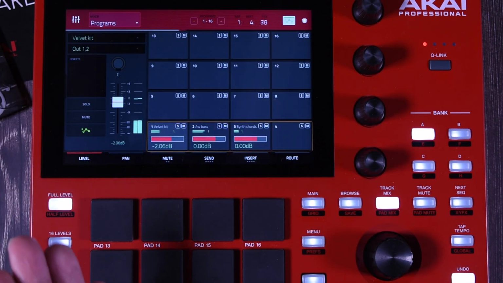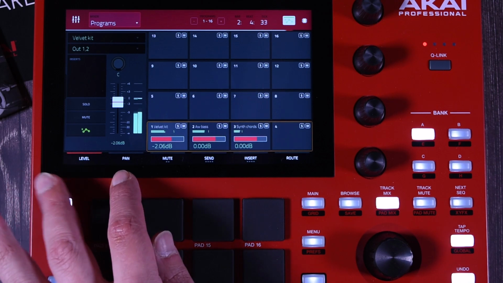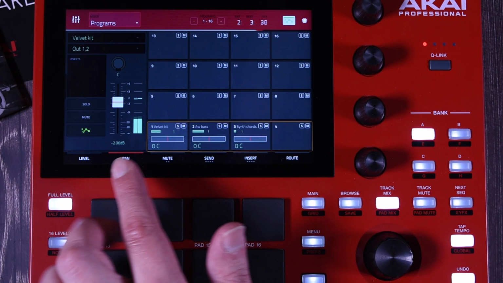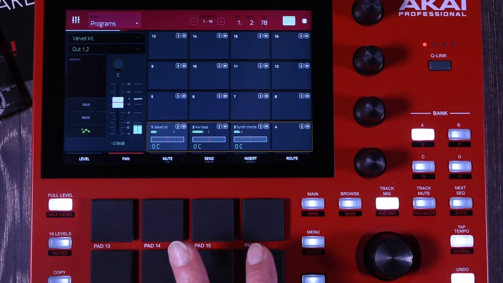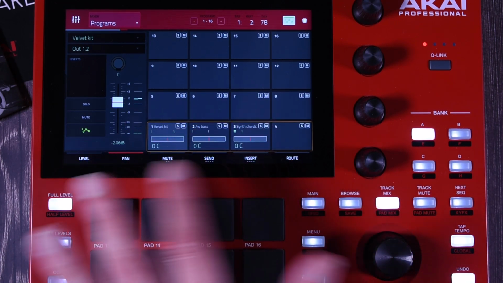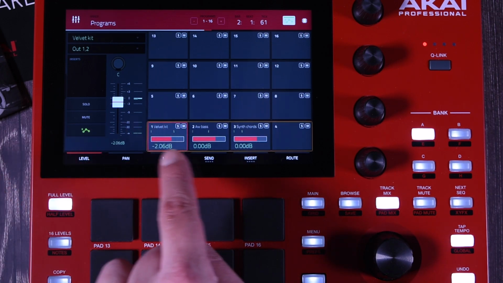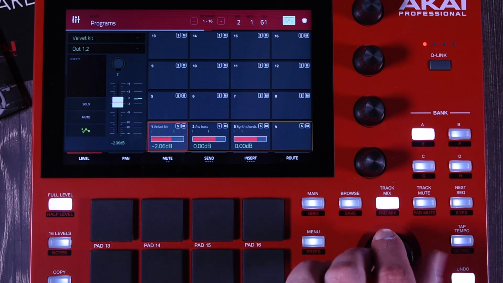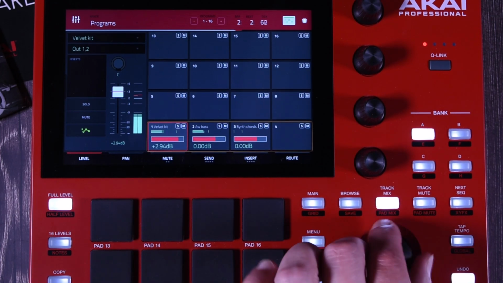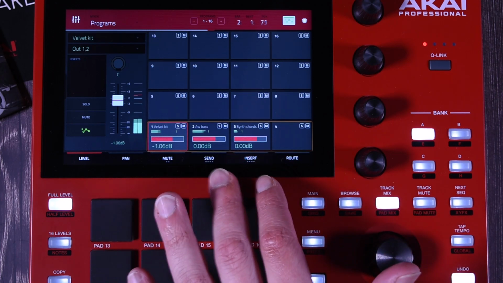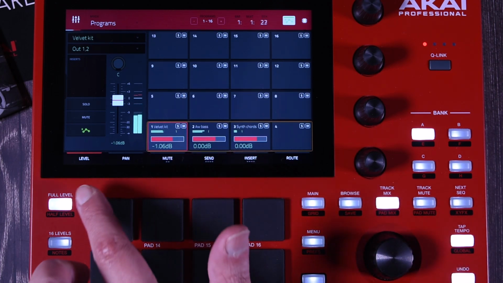Now then, you can see your level, pan, and then mute, and everything else. If I go to pan, the most important section is what you get right here. Since I am on the level track, when I select a program, in this case the Velvet Kit, I can go up in volume and down in volume. And that's the main difference: the interface right here, the representation of what is going on with the levels.